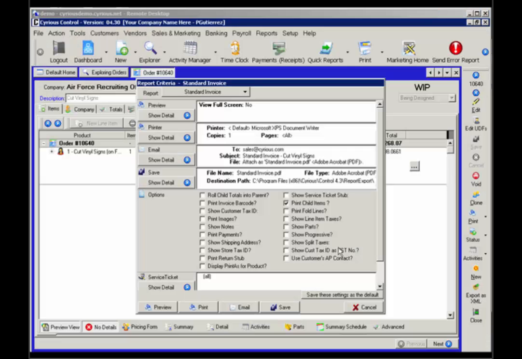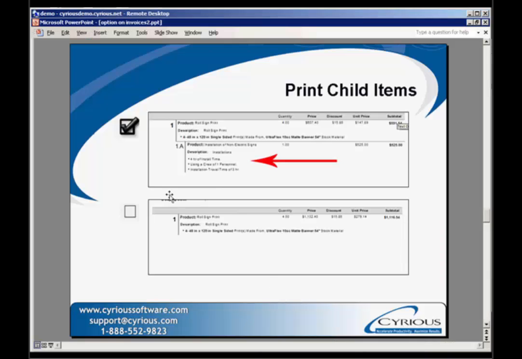When Print Child Items is selected, Control will print the child item associated with any line item on the invoice. In the first example, that's checked off. We have the Roll Sign Print, which is the line item, and the child being the installation. In the second example, with that option turned off, the child item is hidden.